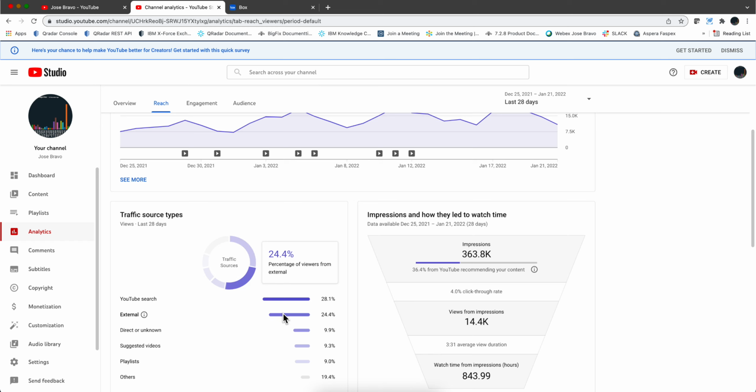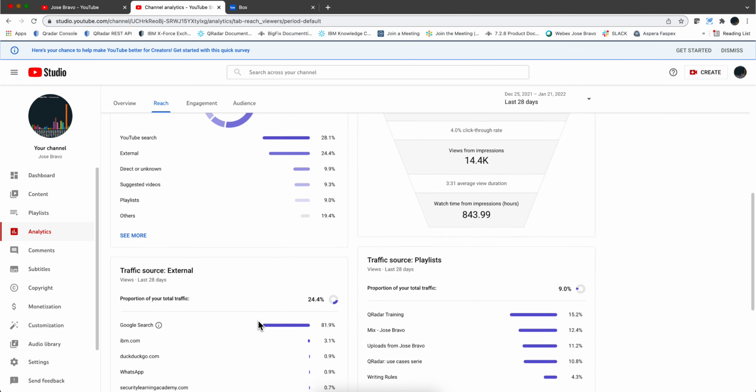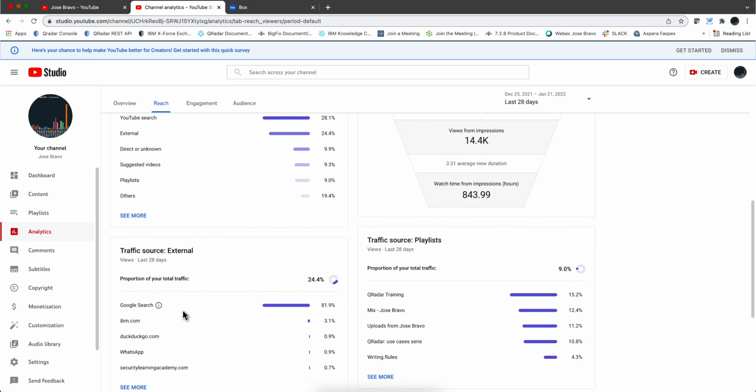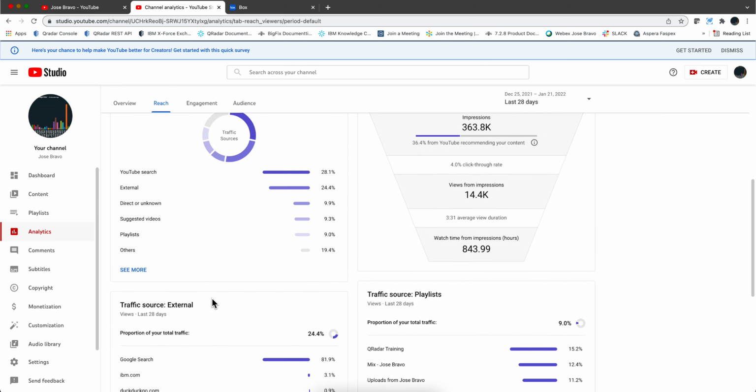And the other big group is external. When we look at what those externals are, we see that it is Google searches the most. There are also some IBM.com sites and the Security Learning Academy that reference my videos. But the vast majority of the people look for the searches. Only a small group, 10%, go directly, meaning that probably they have the link to it.